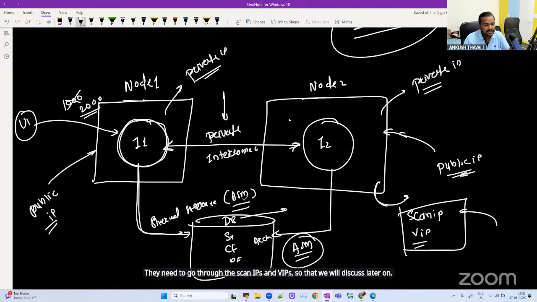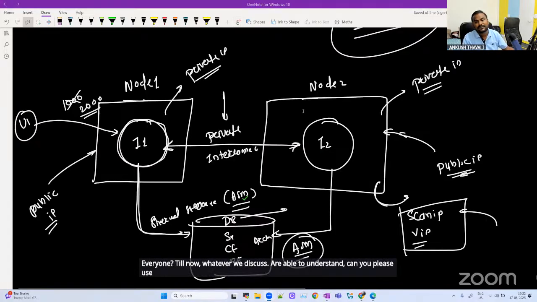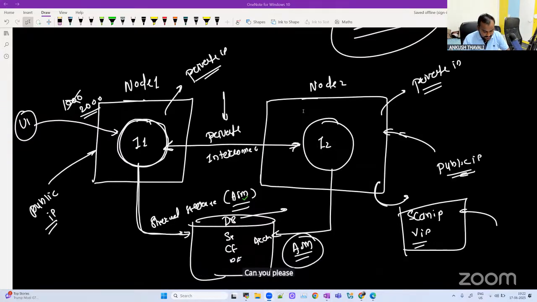But did you understand this basic Oracle RAC architecture, guys? Everyone, whatever we have discussed till now, are you able to understand? Can you please use the chat option and let me know?